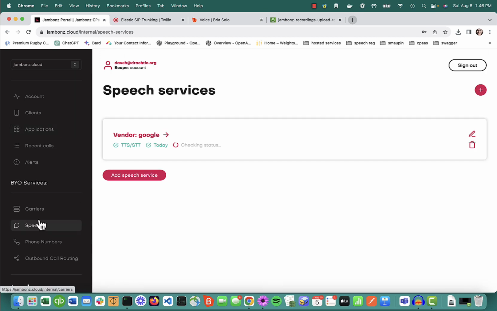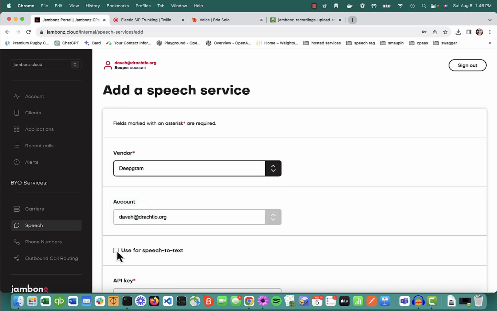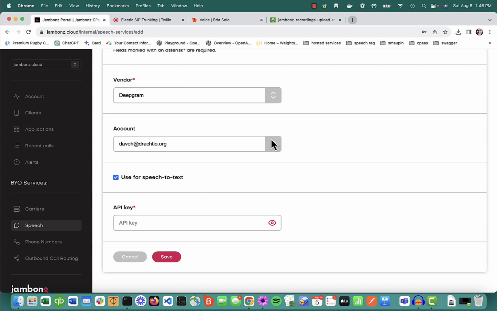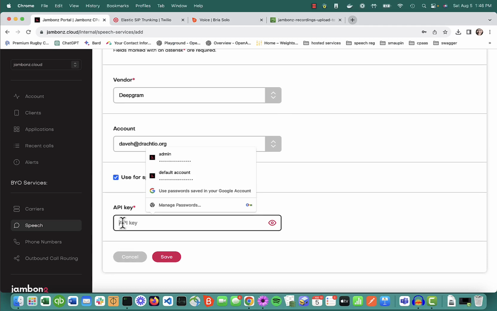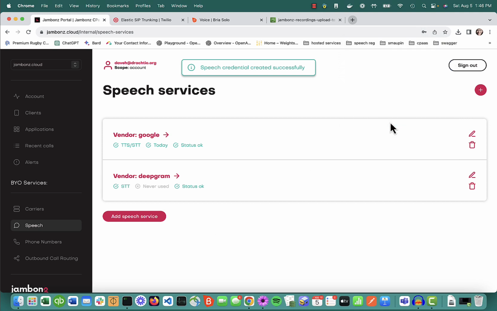Let's go back, and just for fun, let's add a couple more speech vendors. I'm going to add DeepGram. They only provide ASR, but they are really good at it. So I'm going to go ahead and put in my DeepGram API key. I recommend you go to DeepGram and create a free account, and you will get some credits, and you'll be able to use DeepGram right away.